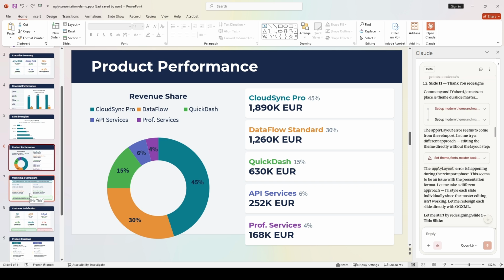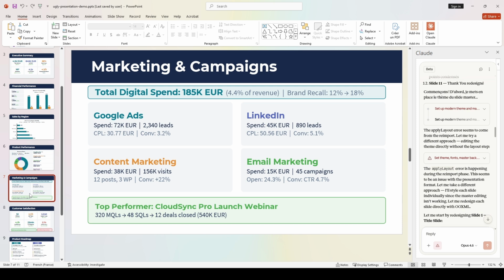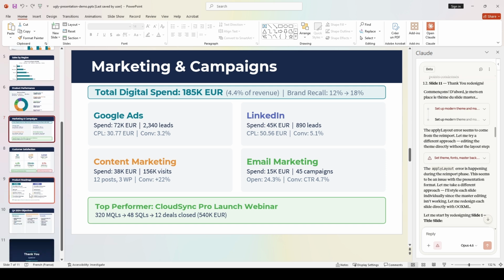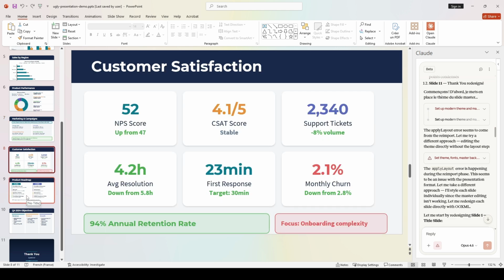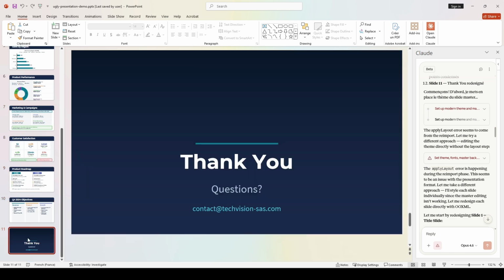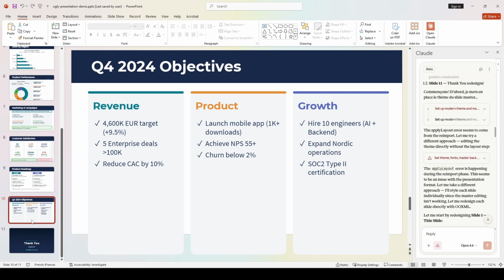So let's check the rest also. Marketing campaign, everything is fine. Everything looks good, customer satisfaction, project roadmap. So we have everything we asked. In the end, we just need to put a little bit more effort to refine or ask Claude for some redesign, but we have saved several minutes instead of spending hours and hours doing everything.